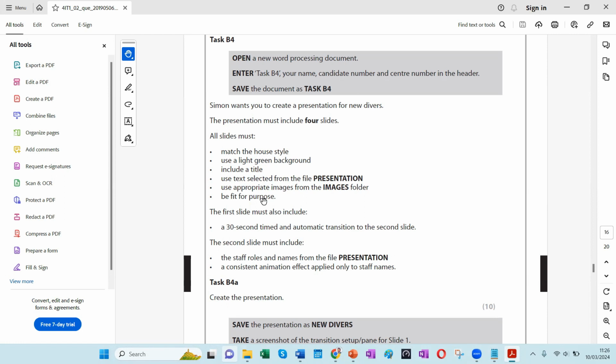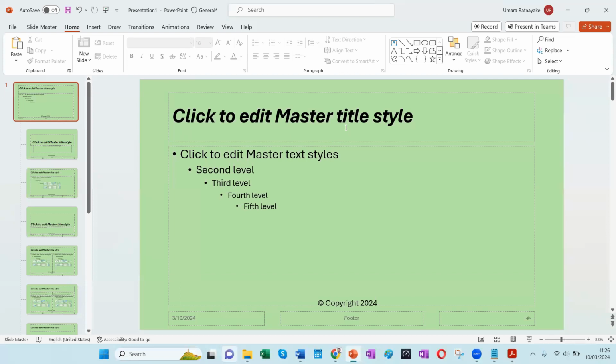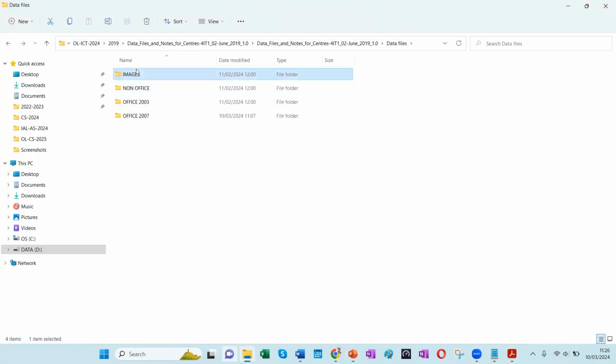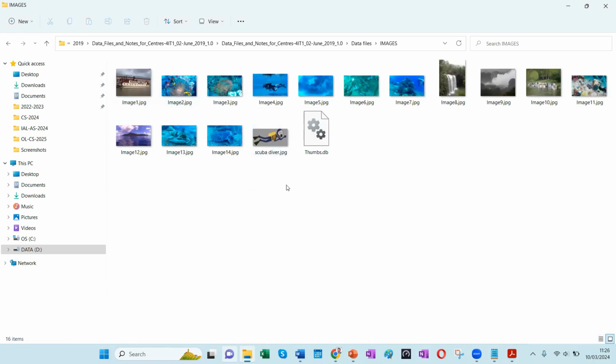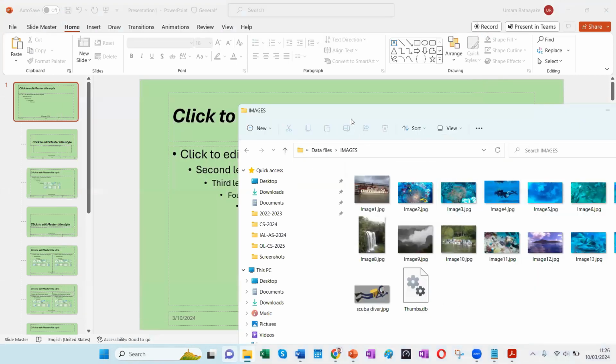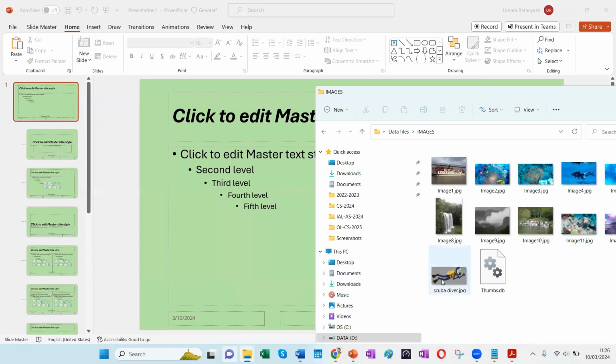Anything else to do? The logo. Remember the logo, right? Now we didn't do the logo. Logo should be on the top left. It said top left, right? So for the logo, we'll take this scuba divers image, this one. But this has to be edited, but we didn't do that. We'll do image editing separately. So for the moment, we'll just take this picture, right?